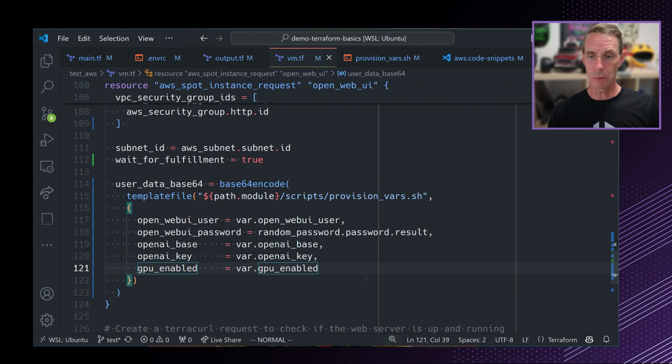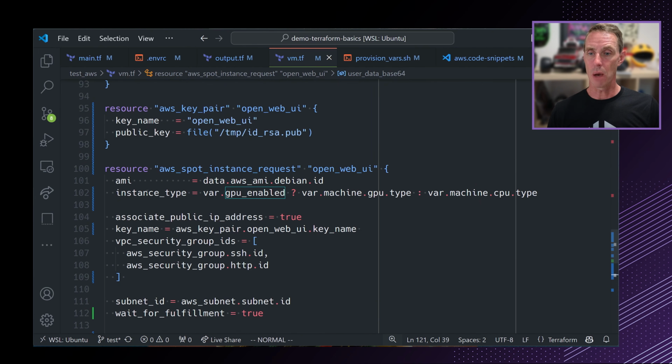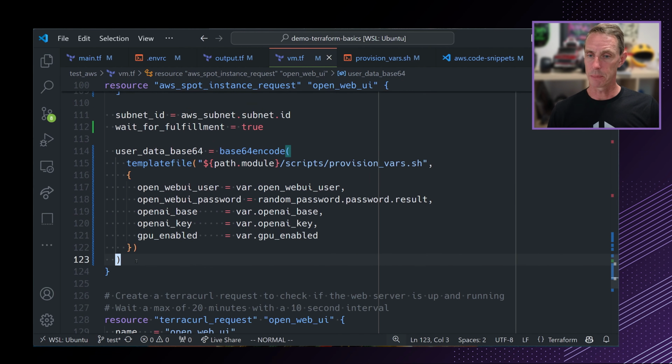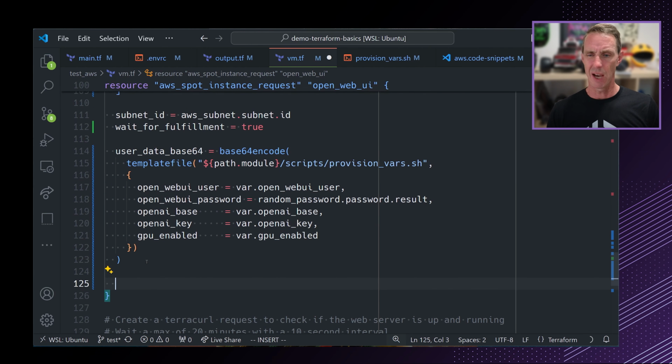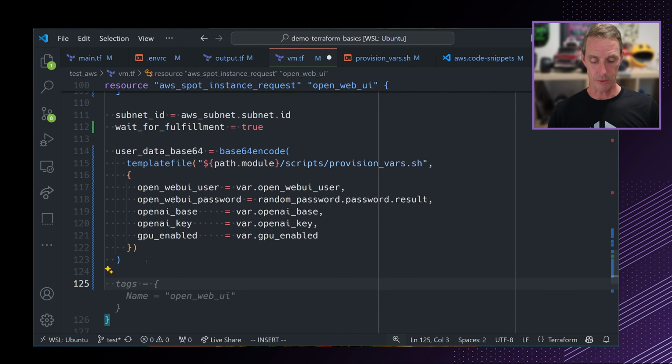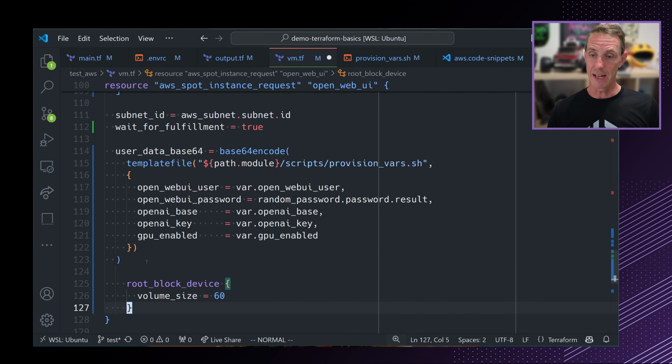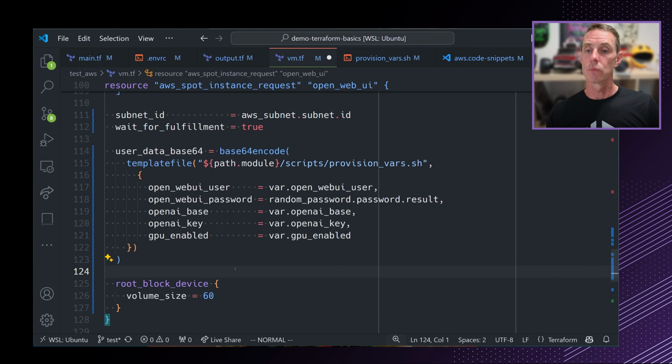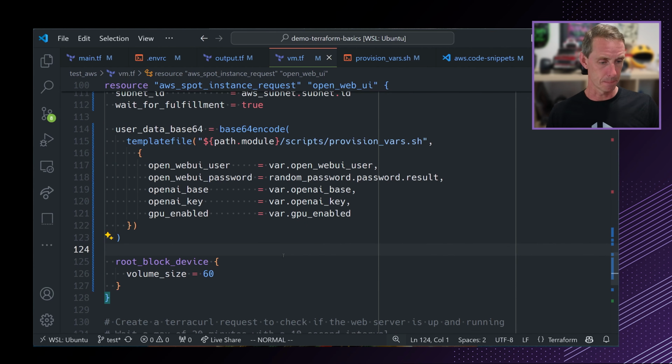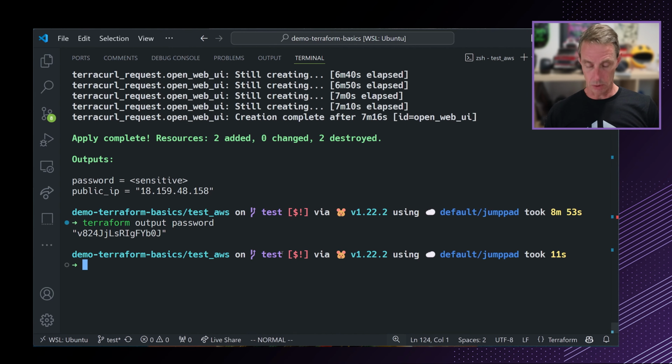One final thing we need to do is update this spot instance request, because by default the spot instance, I think, has something like 8 gigabytes of disk space. That isn't going to be enough when we want to install all of these GPU drivers and things like that. So we're going to set an additional parameter here, root block device, which allows us to control what size of base disk we want. And we're setting that to 60 gig. So this is all good.